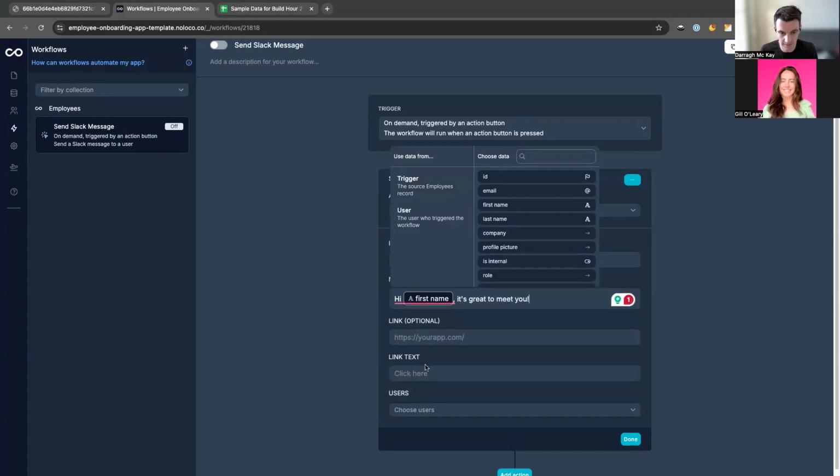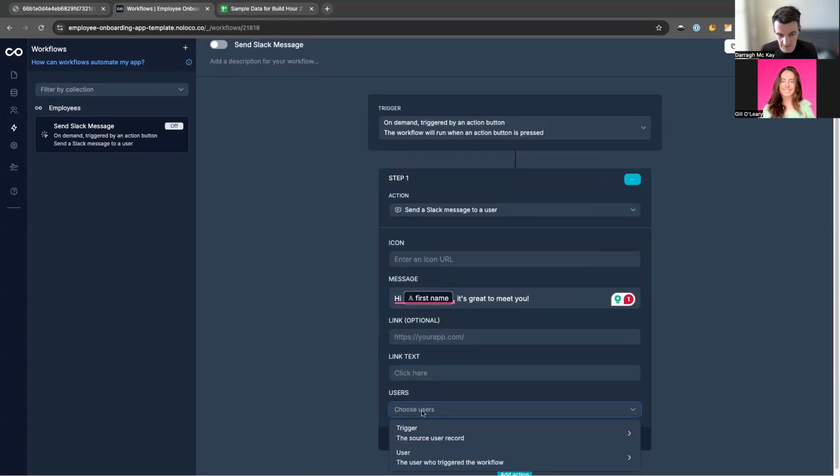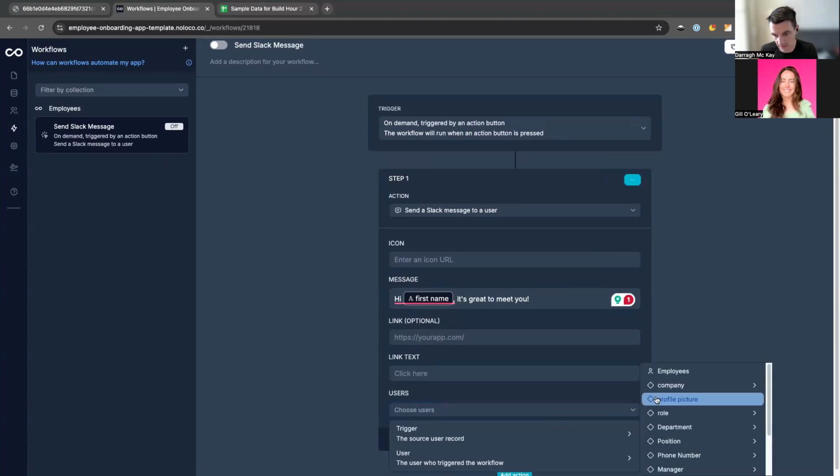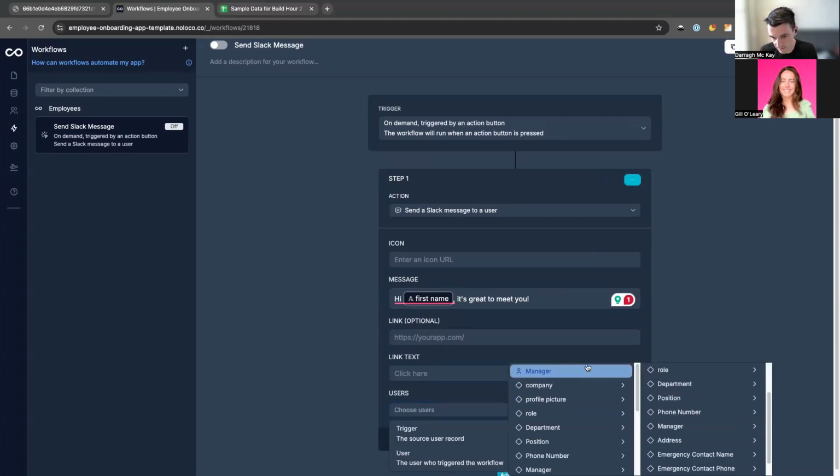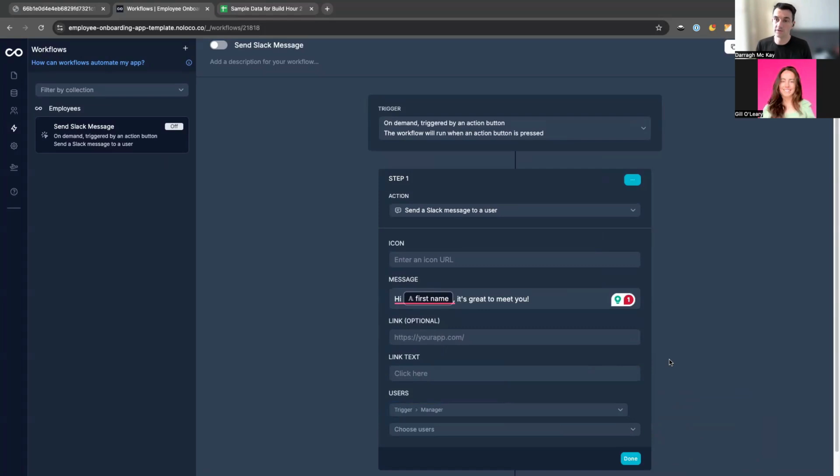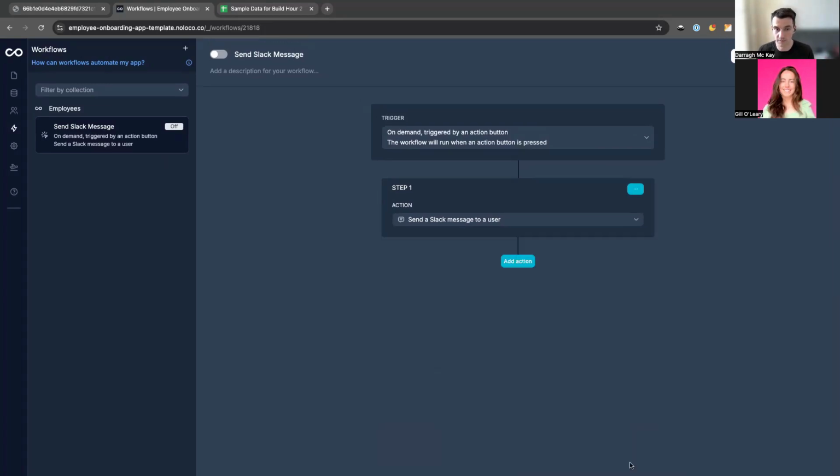And then the user we're going to send it to is going to be the source user, and it's going to be their manager, like that. And what we do here is our integration with Slack basically sends a message to that user in Slack based on the email address that they signed up on. So you don't have to match Slack accounts or anything like that. That'll just work out of the box.